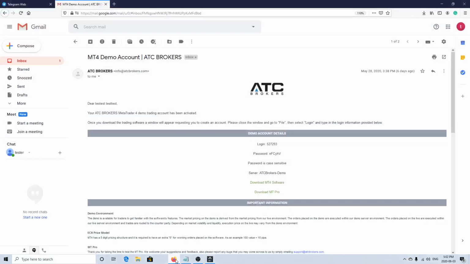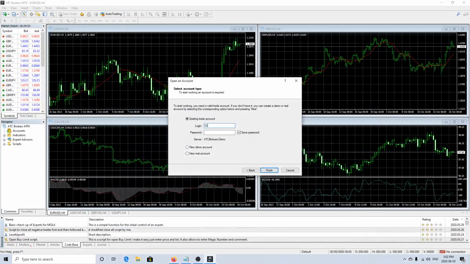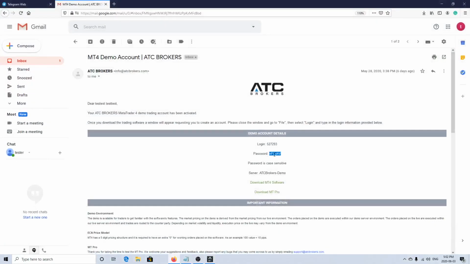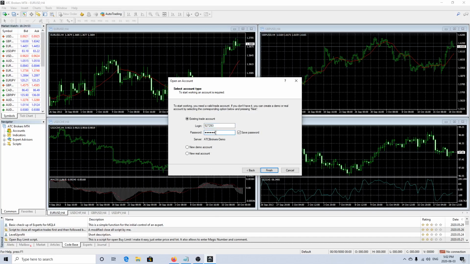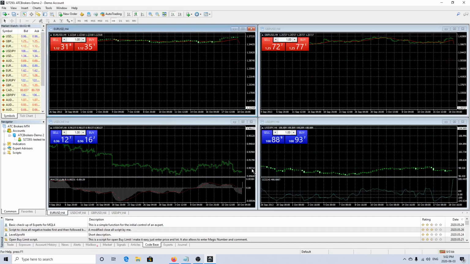So if you look at our login, you can see it's 527293. I'm going to put 527293, and our password we can simply copy and paste it like such. Perfect, and you can save the password so you don't have to ever do this again. And again, our server is ATC Brokers Demo. Then you would click Finish.